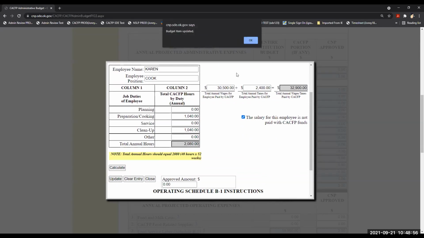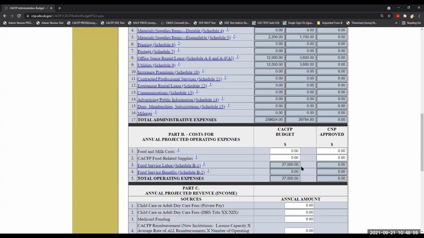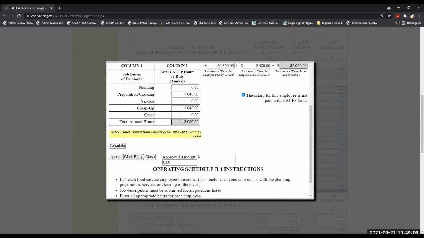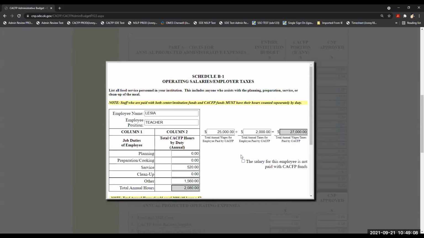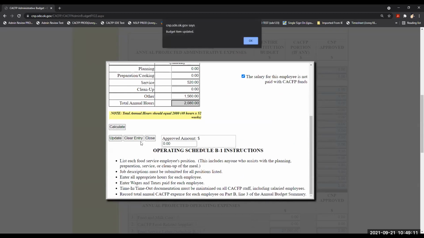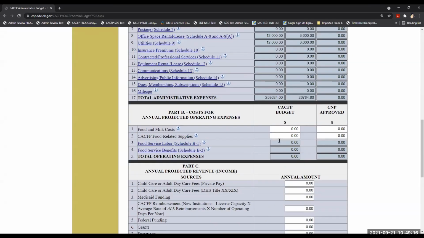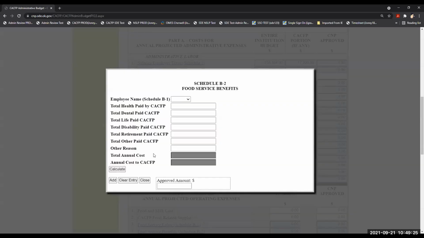When I do that, basically it's going to exclude that person from the CACFP budget. So you can see here that it's a cost. It cost us to employ Lisa and Karen, right? And here I can open it up and see what it cost us to pay them. But when I check that box and say, hey, I'm not using your funds to pay them, it's going to put it at 0 in your budget for CACFP. And for the food service, if you didn't give them benefits, you could put 0 on those.